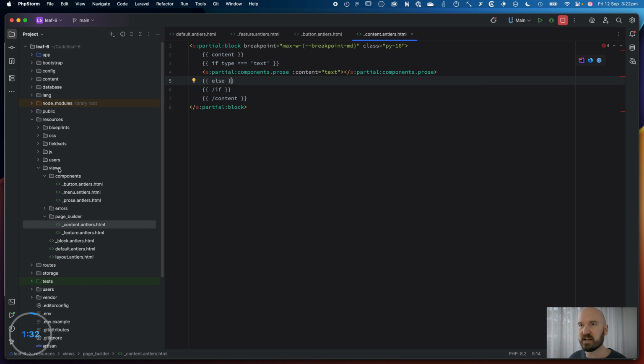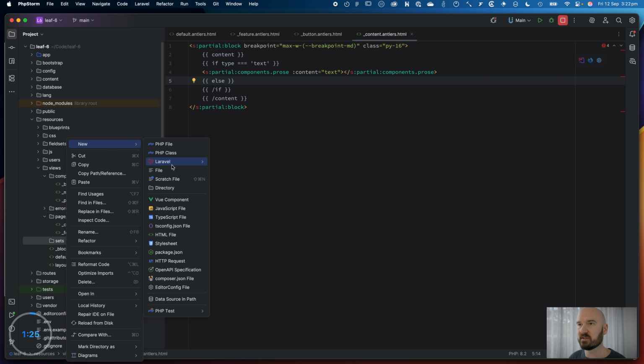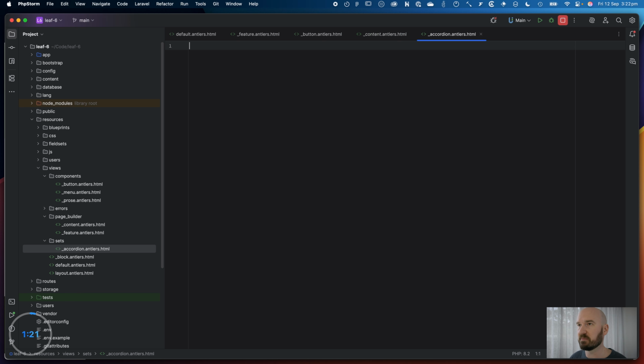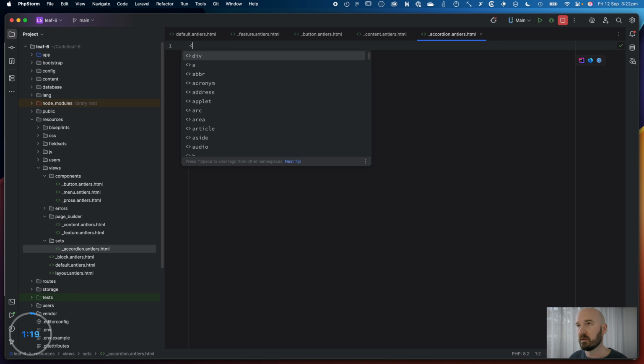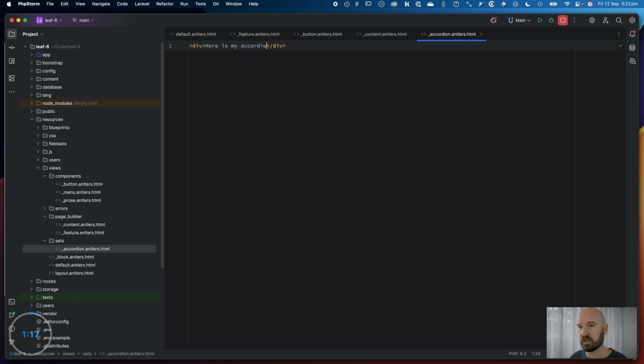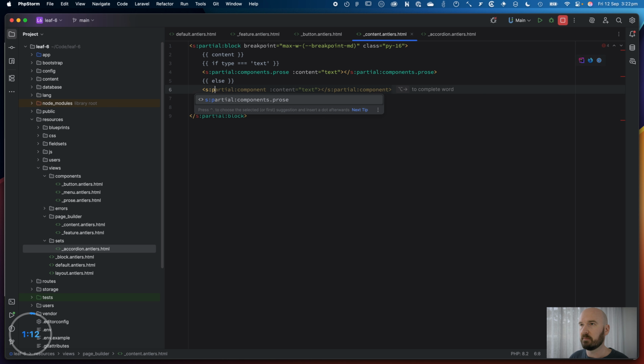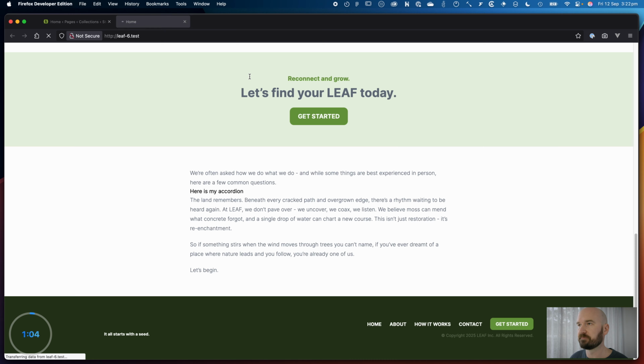Okay, so what we want to do now is create another folder called sets, and this is where we're going to be able to create these little snippets that will appear within our Prose. So it was called accordion.antlers.html. Okay, div here is my accordion. Okay, let's jump back to content. Partial, and again, because we're using this type, let's go this way. So we're going to do sets.type. Close it off. There we go. Here's my accordion. We're good to go.